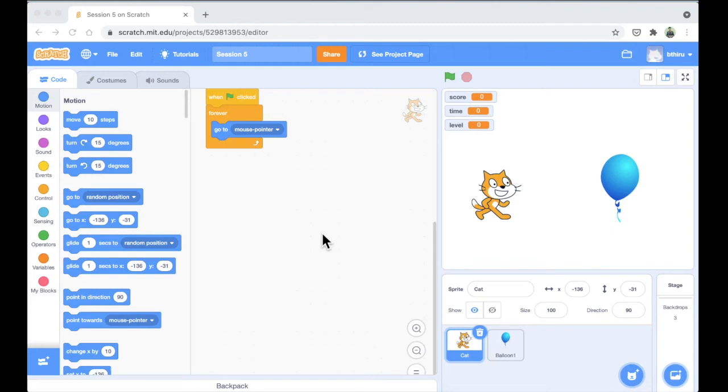Hi, we have created a game so far where there are two characters. The first character is the sprite called cat. Whenever the cat touches the second sprite, the balloon, we were scoring a point. And then we created two different levels by changing the time value. That is how far we got in the last video session.